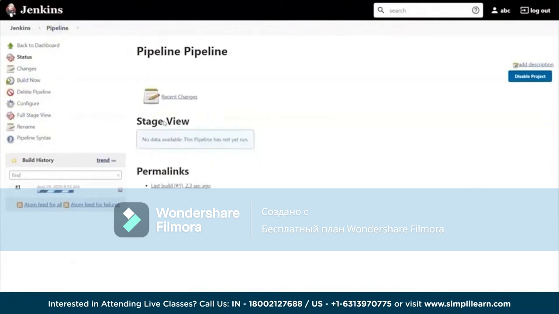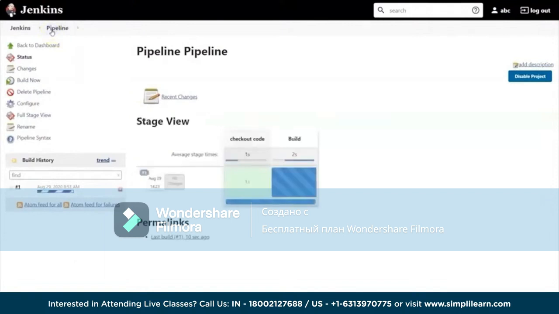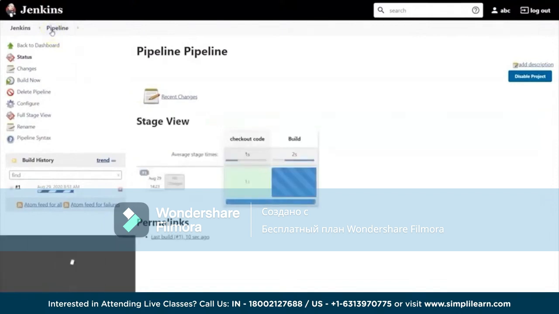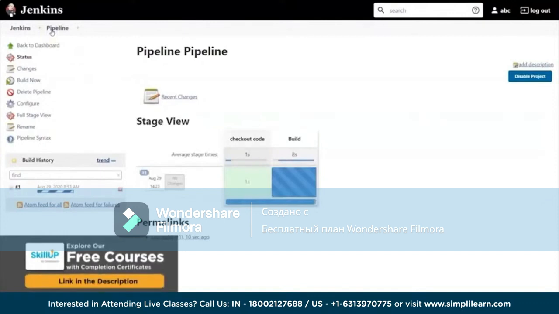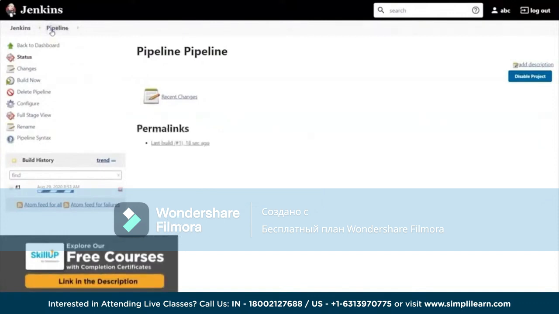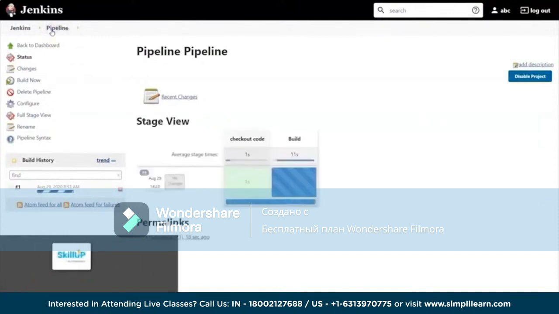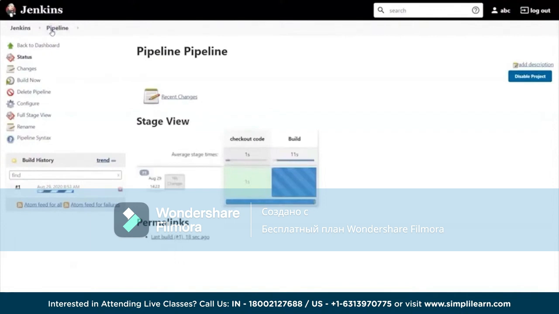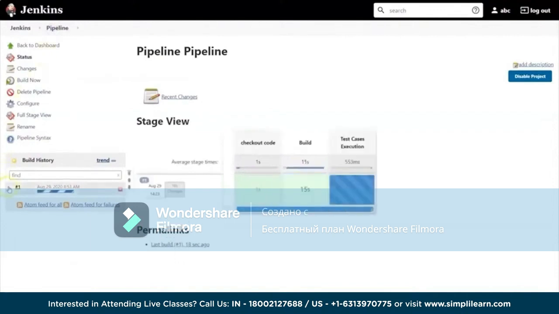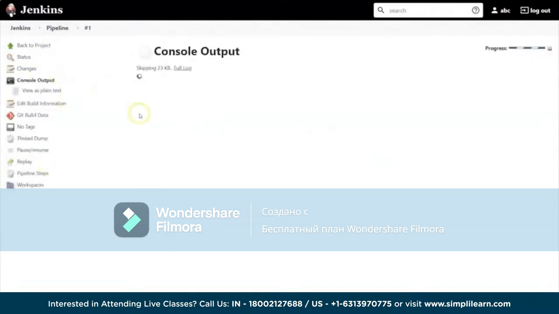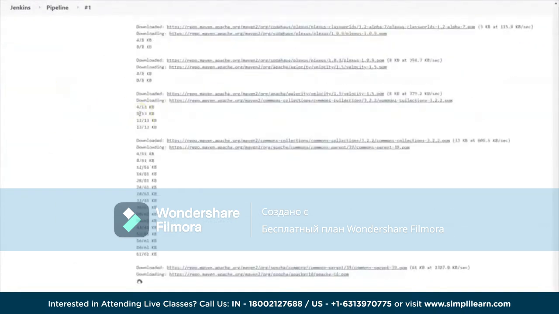Now you may not be able to get the complete stage view as of now because it's still running. So yeah, you can see that the checkout code is done, then it's going on to the build. Okay, that's one of the steps which is there. Now once the build is done, it will continue with the next steps there. So you can also go to the console output log here, or you can click on the console output to check the complete log which is happening there.